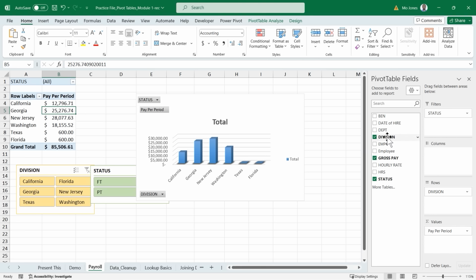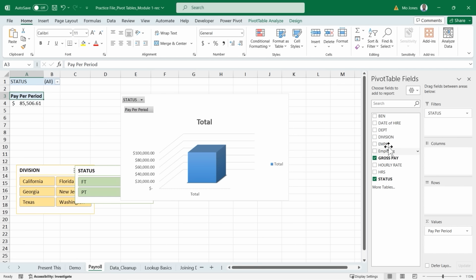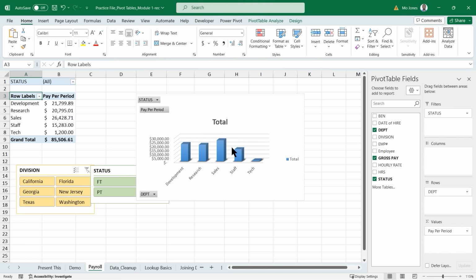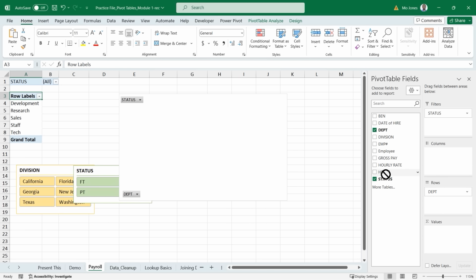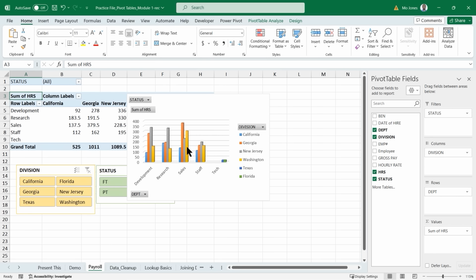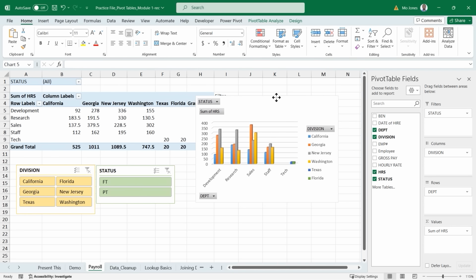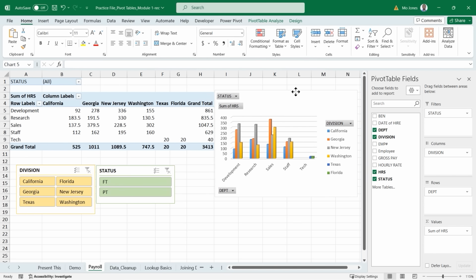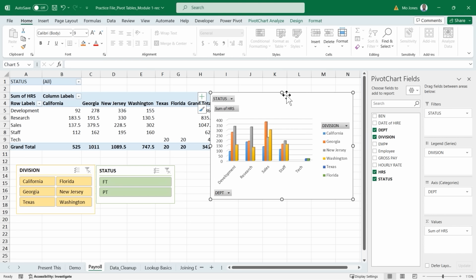If I were to change this to department, remove this here. And there we go. So now here's the sum of gross pay by department. As I move things around here, I'll get some different answers as well. For the pay period, what if I want the hours worked per department and per division? Well, there we go. We can see we don't need to do anything special to the chart. It's dynamically linked to our pivot table.